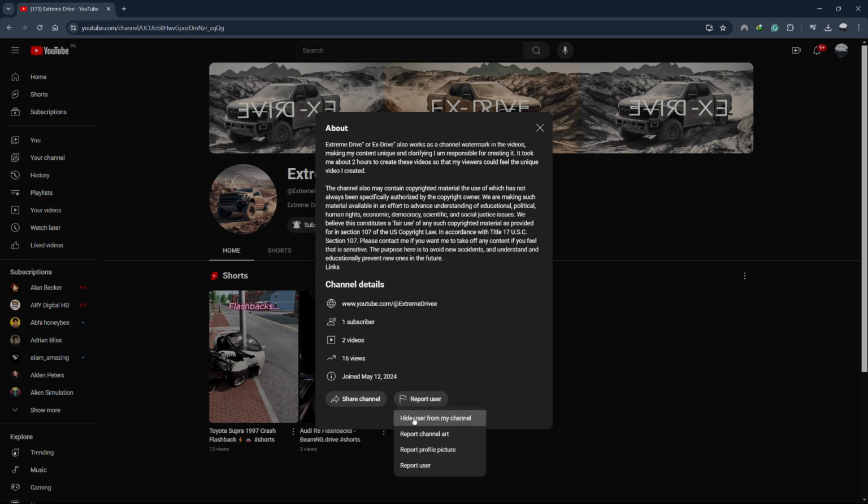A menu will pop up with several options. You can choose to Hide User. This will hide the user from your channel, and their videos will not be recommended to you again. Report Channel Art, if the channel's banner is inappropriate. Report Profile Picture, if the channel's avatar is inappropriate. Report User. This will report the entire channel.